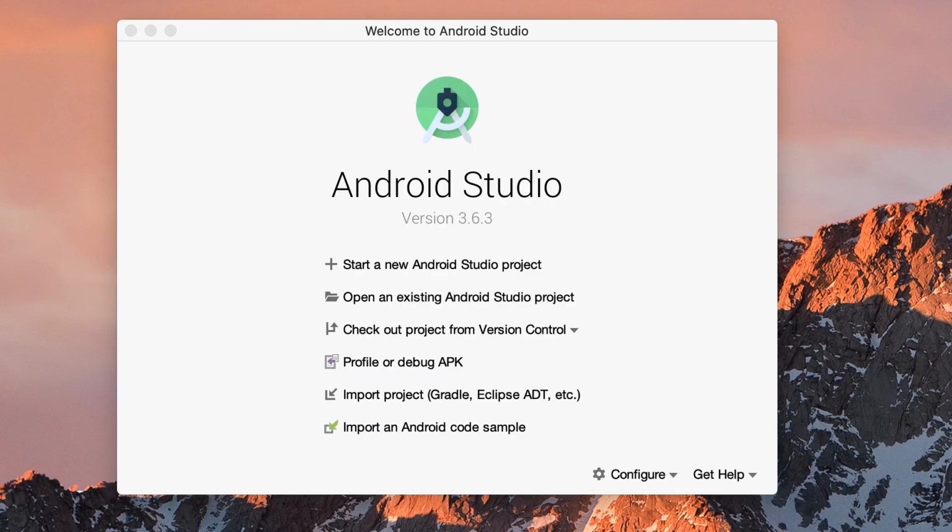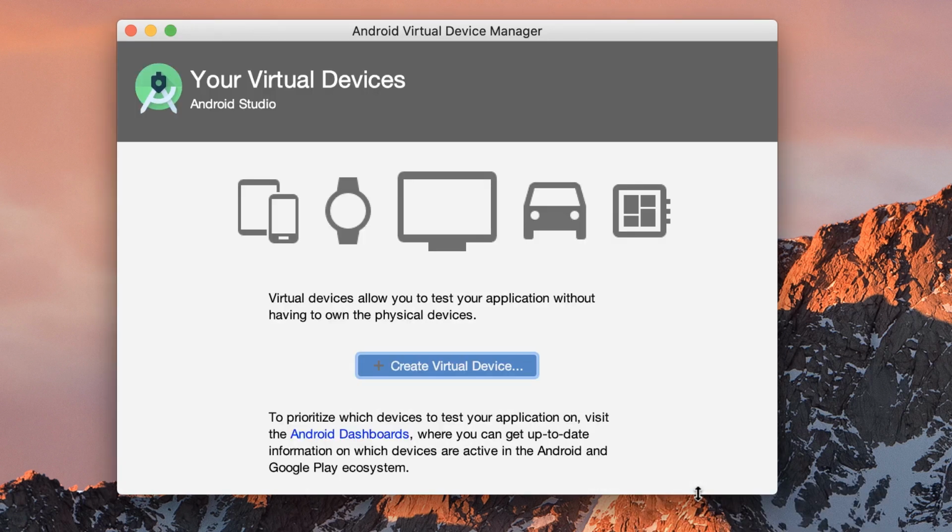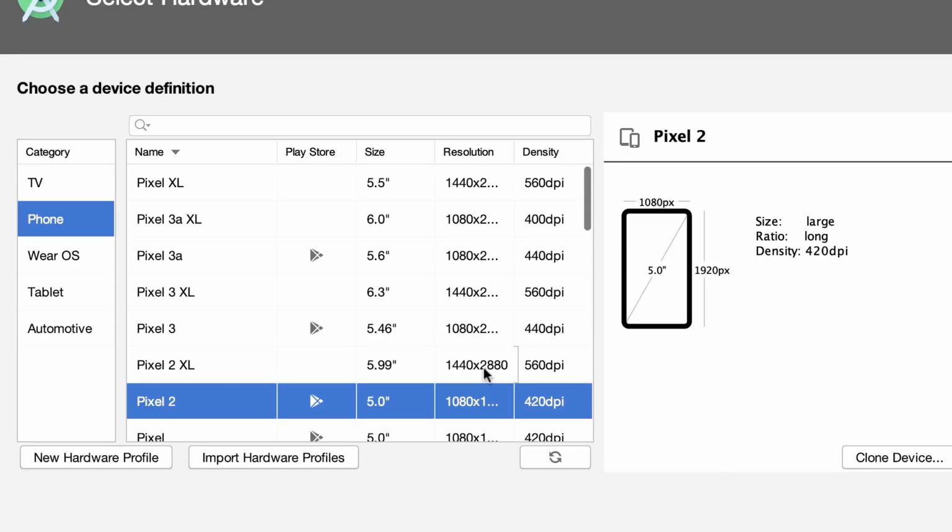All right, we're done with the instructions for Mac and Linux users, so everyone should follow the rest of this video to set up an Android virtual device. So here on Android Studio, let's go to Configure, AVD Manager. AVD is short for Android Virtual Device. On the screen, let's click Create Virtual Device.